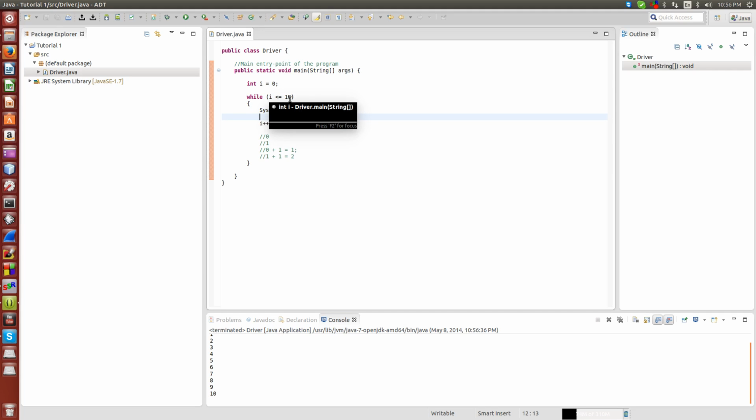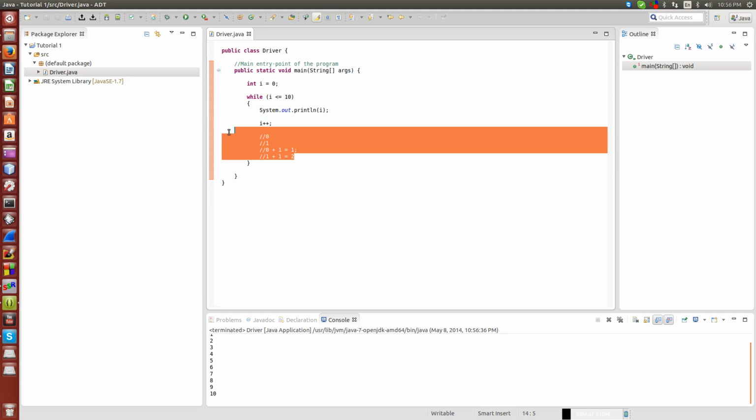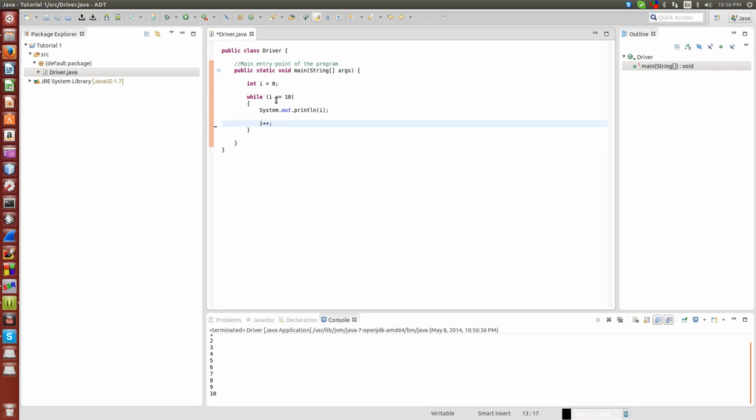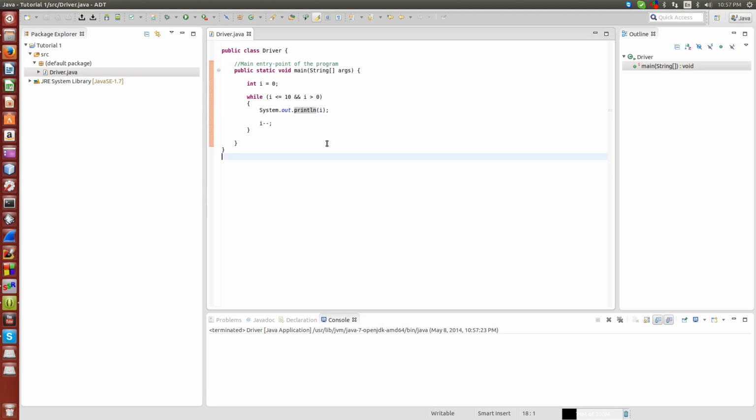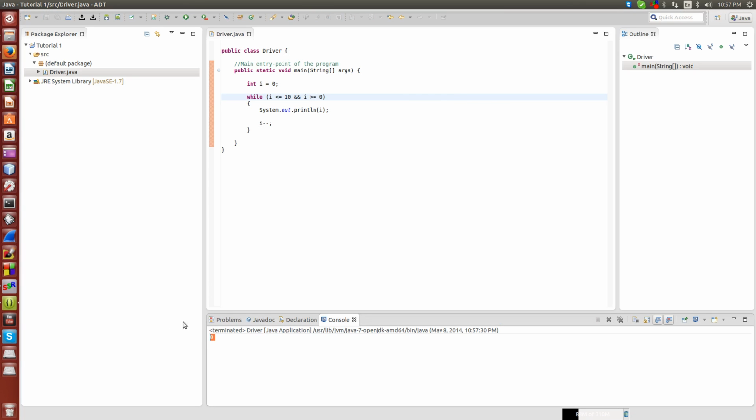Basically, your condition can also have multiple conditions in it as well. So instead of just saying i is less than or equal to 10, we can add something else. We can say, while i is less than or equal to 10 and i is greater than or equal to 0. So now when we run this and we do i minus minus instead, it should only run once. Or not at all, sorry, because I forgot to do equal to. There we go. That was my bad, guys.